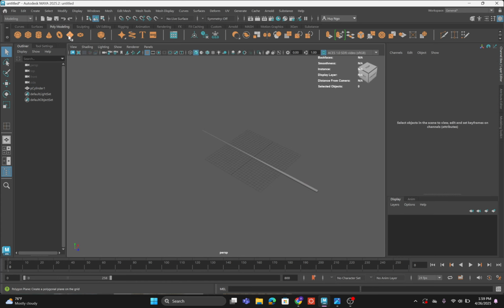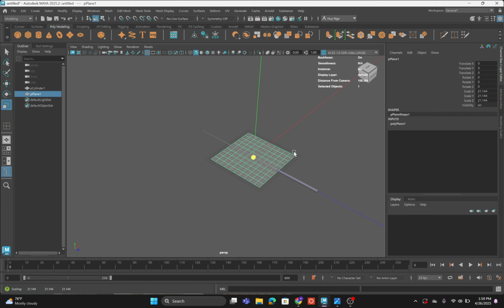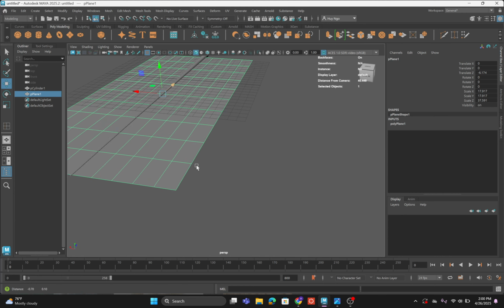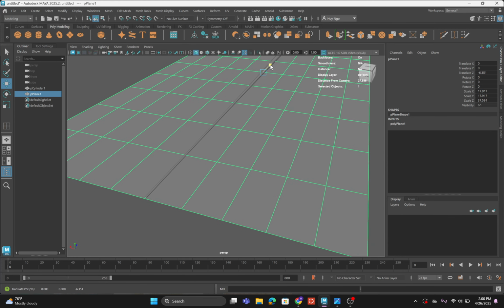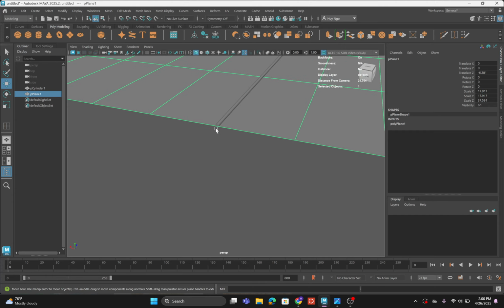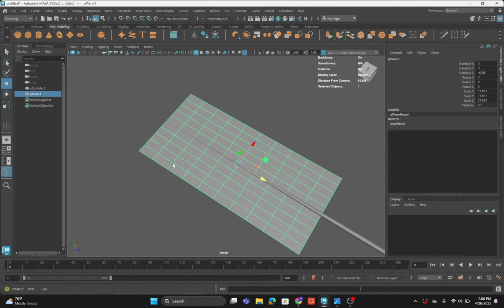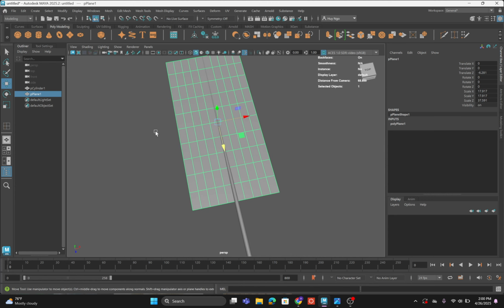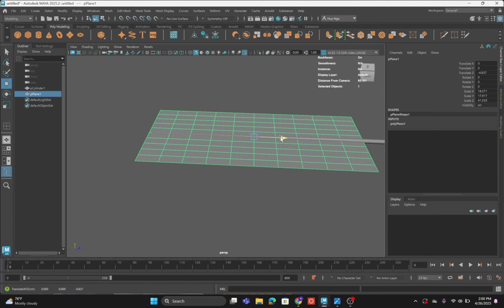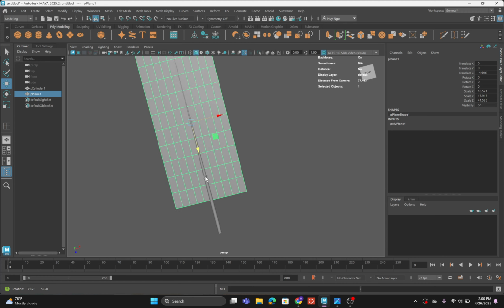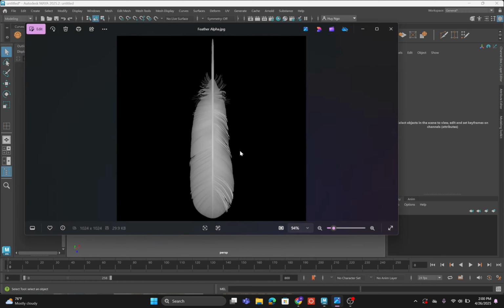Next thing I'm going to do is just make a plane, scale it big, and scale it, I guess it depends on the kind of feather. I can turn off the grid now. You want it to envelop the tip of this a little bit like that, and that's going to be it for our plane. All right, and maybe it could be a little wider and maybe a little longer. We can adjust this later on. All right, let's call it good for now.